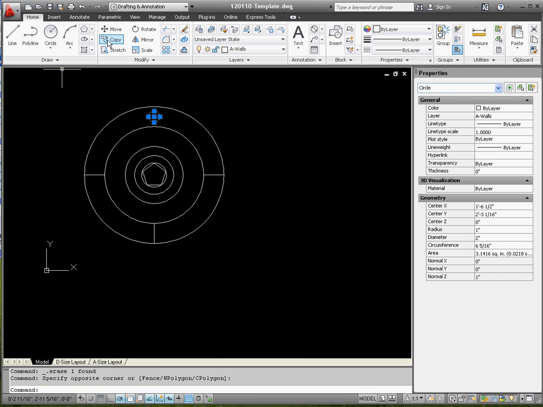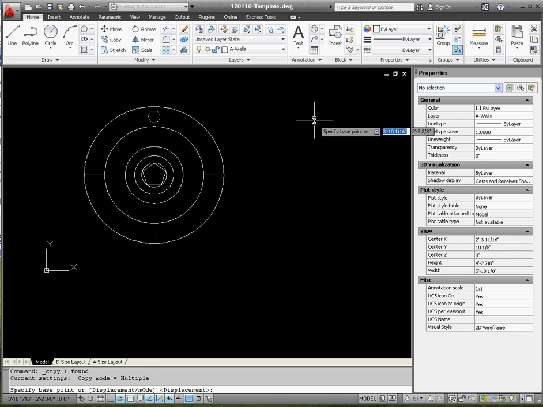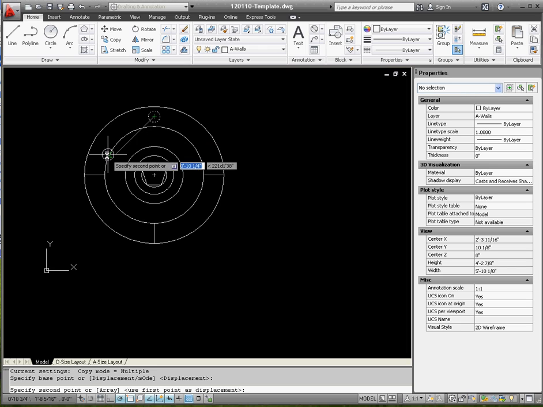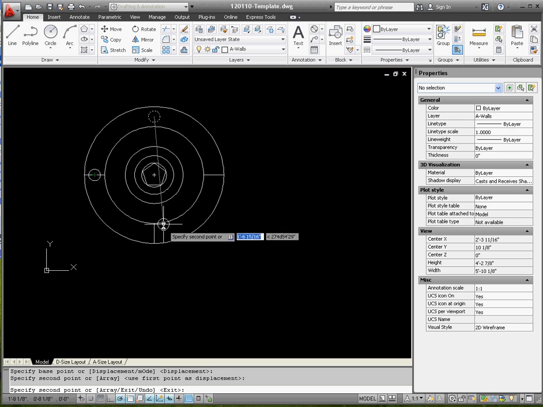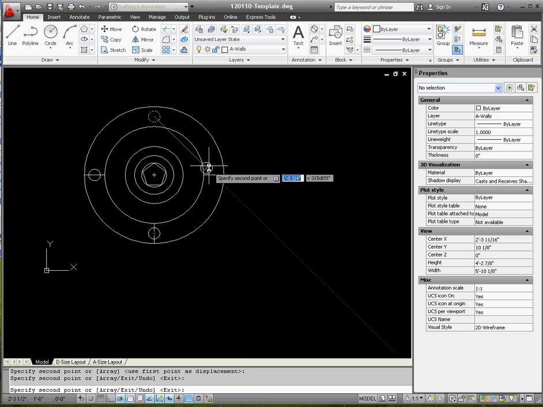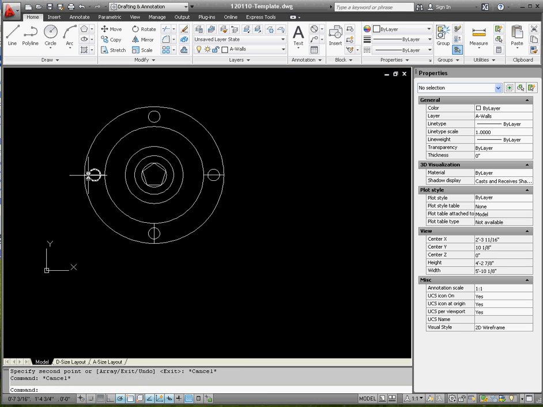So I'm going to go to the copy command, pick the base point of the object I'm going to be copying, and then I'm going to copy to the midpoint of that line, to the midpoint of that line, and midpoint of this line. Once you do that, let's get rid of our reference geometry. Bing. And that should be pretty well set.